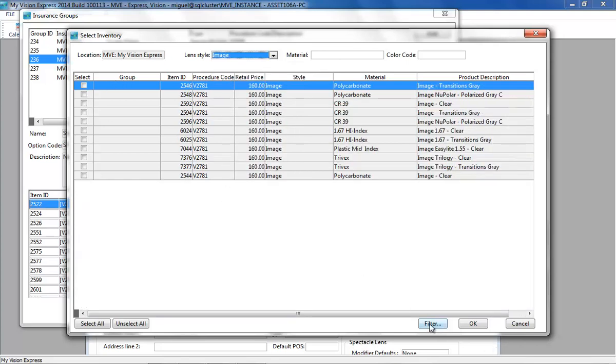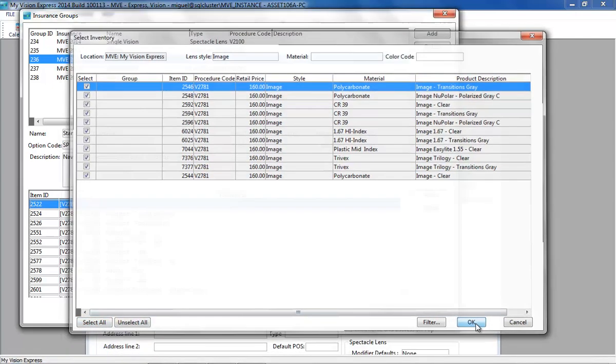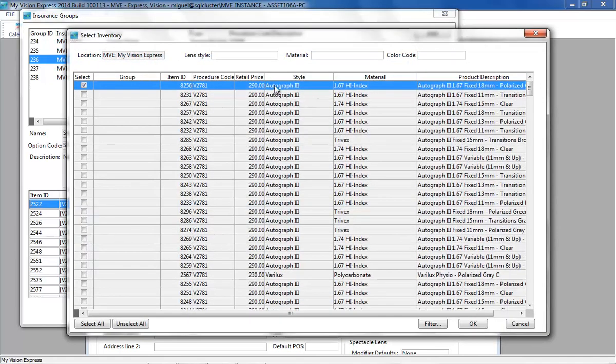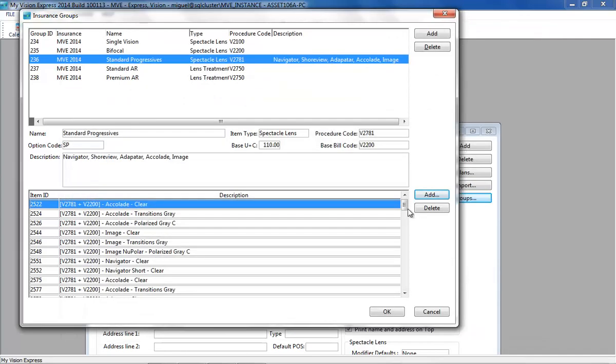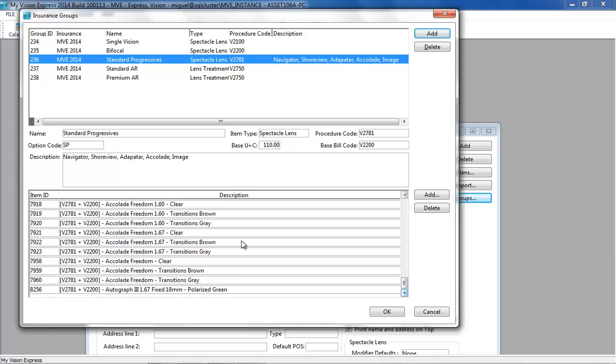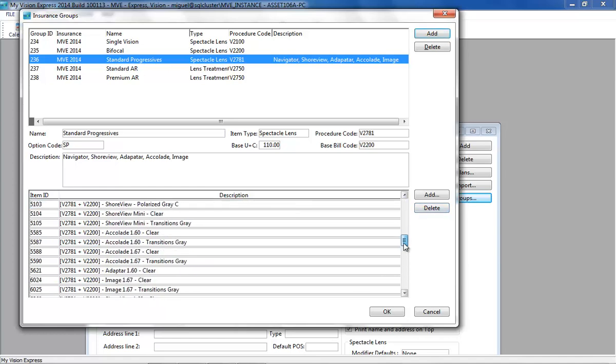You can also use the filter button. You can also filter down by material or even color code. I'll select all of these and click OK. If for some reason there was a lens in here that you added by mistake that you don't want as part of the group, let's say we add this autograph 3, which of course would not be part of any standard progressive group, you can always find the item, highlight it, and click Delete. It is now gone from your group.